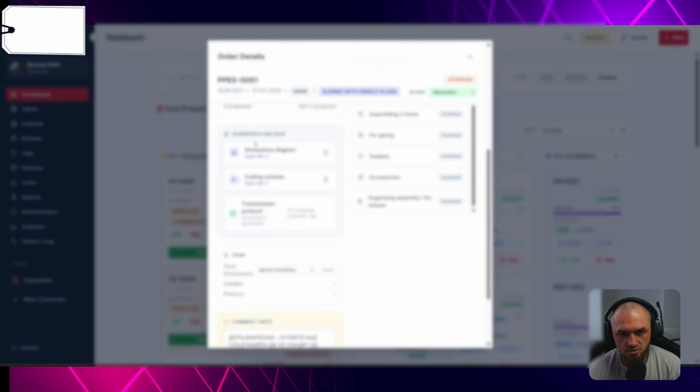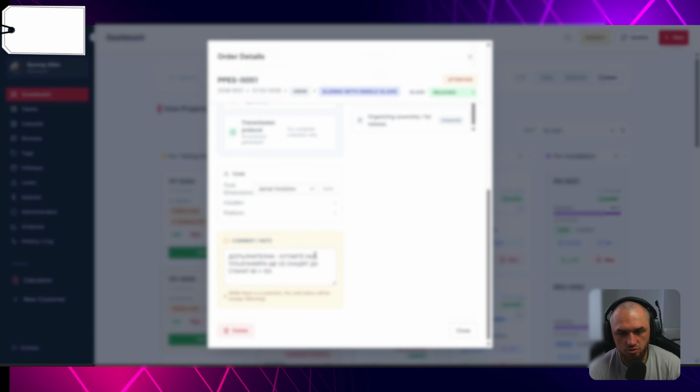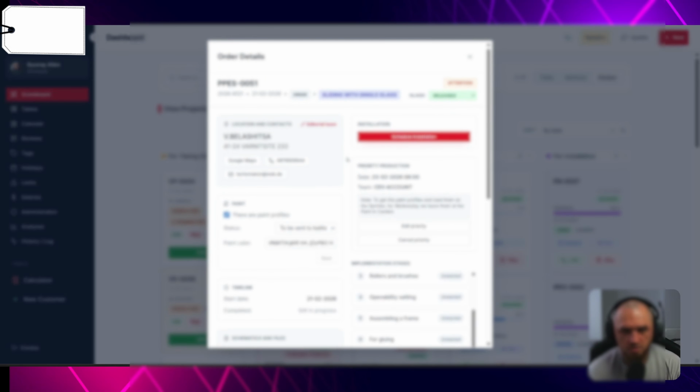Here are the files for the dimensions diagram and the cutting scheme diagram; they are all uploaded. Here they can put comments on the client card if there is something to be commented. And when the system is installed at the client, straight away there is a protocol here that they can click to generate. They sign it on top of the PDF, and there is a button to send it. Straight away it sends the copy to the client and to our email as well.